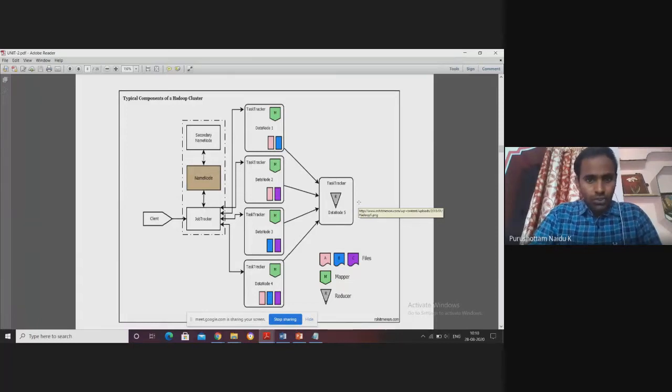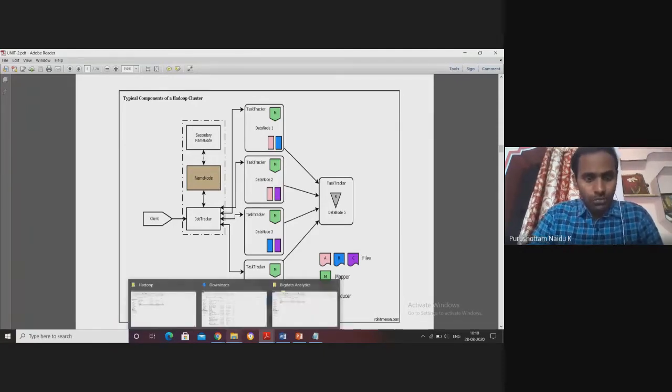Clear? So now the next session, in this session, I would like to discuss the MapReduce workflow. For example, if you give a simple input to the application in Hadoop, how can that be processed and how are we getting the final result by using the MapReduce paradigm?